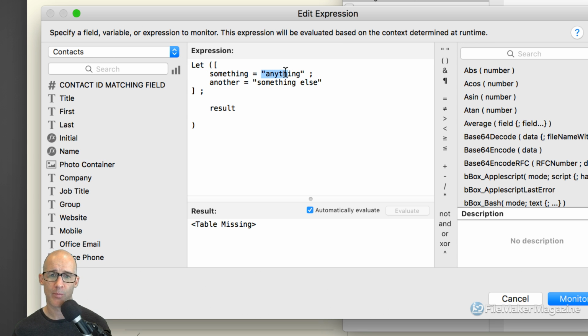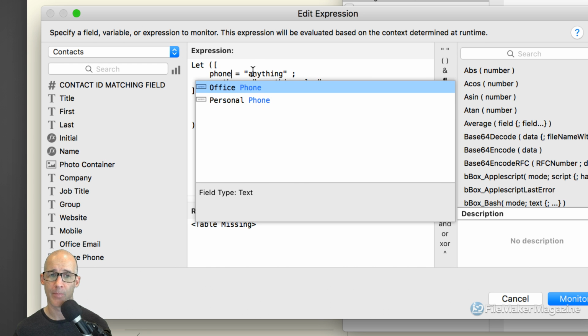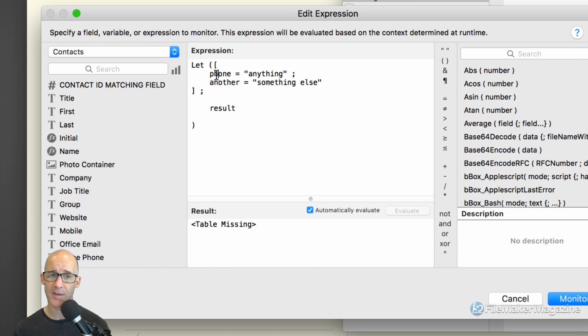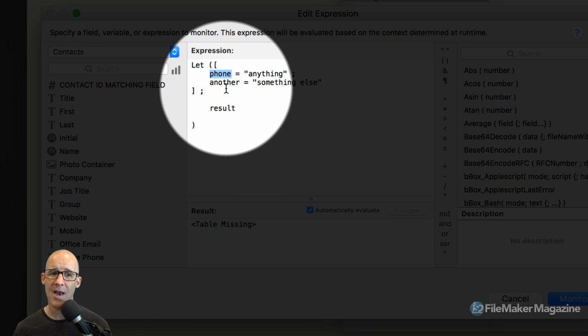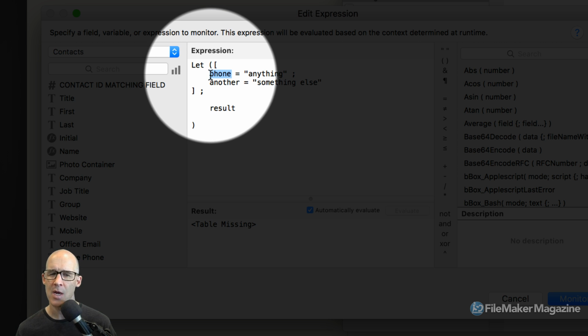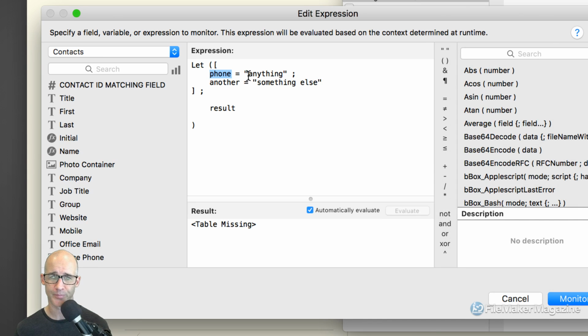We're going to select this one, and we're going to rename things, and we're going to call this phone. And here's a key point: we can name this whatever we want, provided it's valid FileMaker characters. I can't use certain reserved characters like a plus sign, a divide sign, minus, etc. But there are characters that we can use that will make things easier for us to understand what's going on. So this doesn't have to be a literal string.